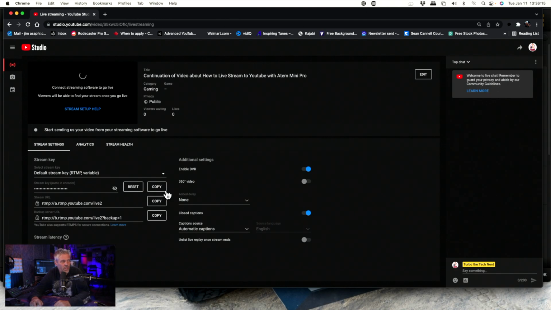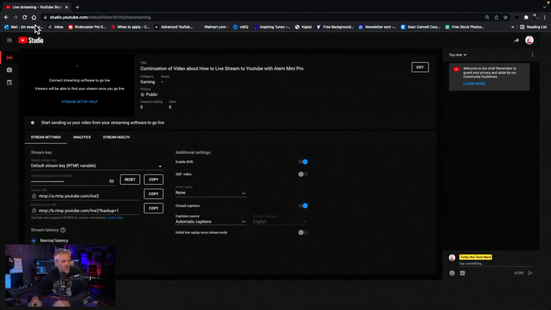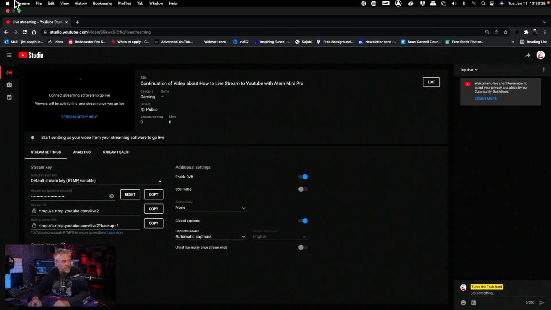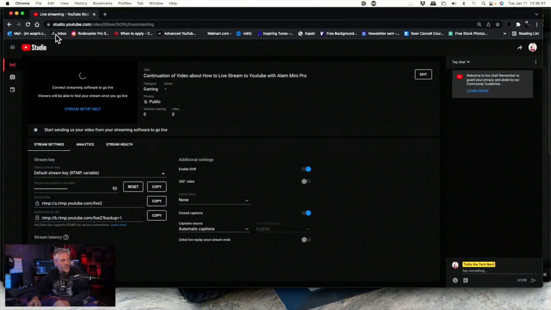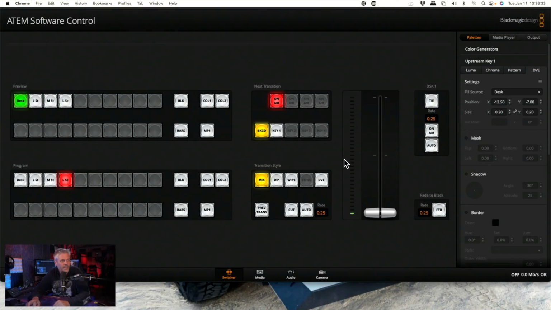Okay, so all I'm going to do is I'm going to click the copy button. There, it's now been copied to my clipboard. Now I'm going to minimize this window out of the way. And I'm going to go over here, and this is the switcher software, which if you have an ATEM Mini, you're probably already very, very familiar with.